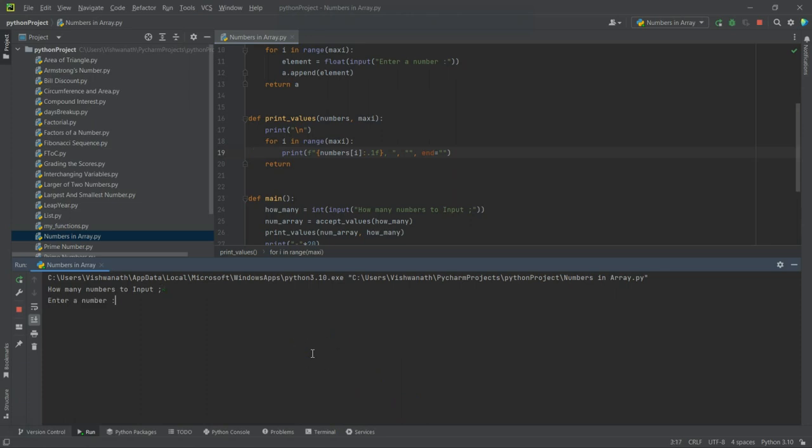So let's see, 23.4, something 0.6, something else 0.2, and let's just say 45. So 23.4, 45.6, 56.2, and 45.0. Now the last one we entered as an integer without decimal places, but it has converted it into float.